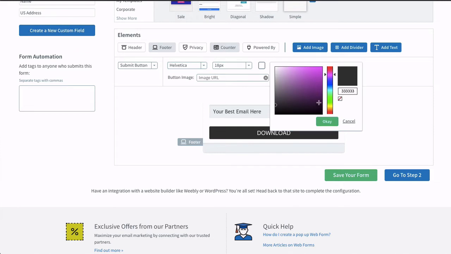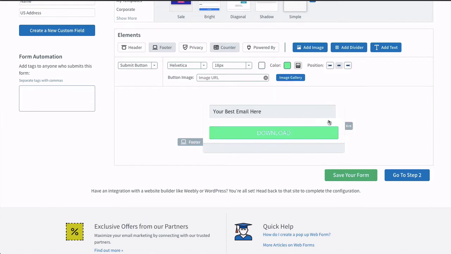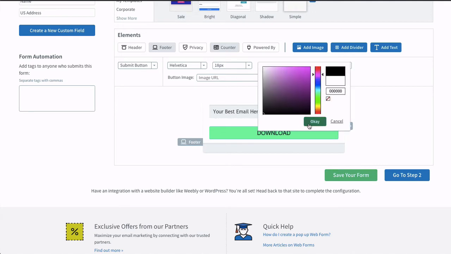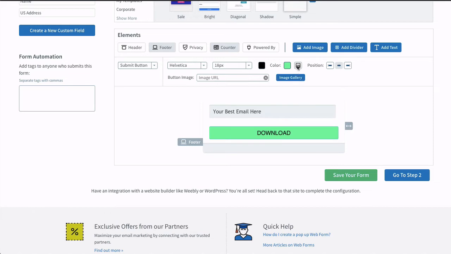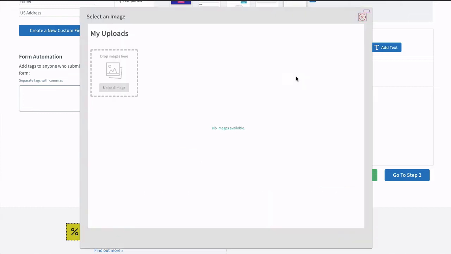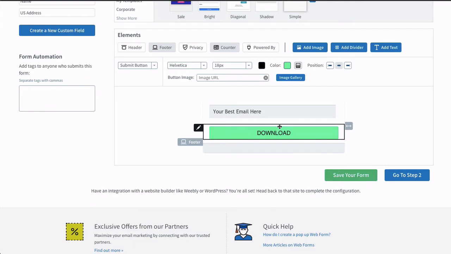I think the page was more green, maybe it was like that. So I'll click OK. I can change the text color, this one maybe. There you go. And the position. Like I said, you could download an image, or you could get the image URL and put it in here. So you can upload an image and it will be positioned there.